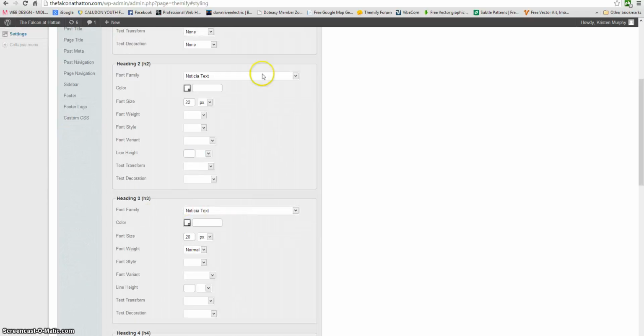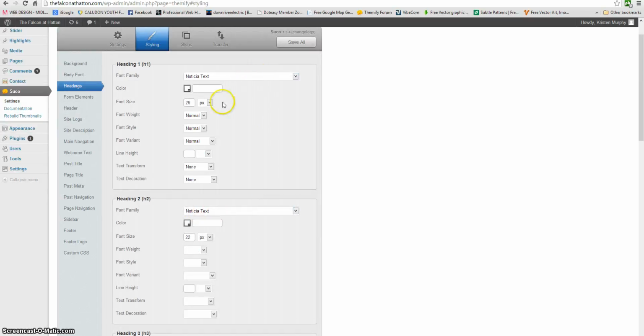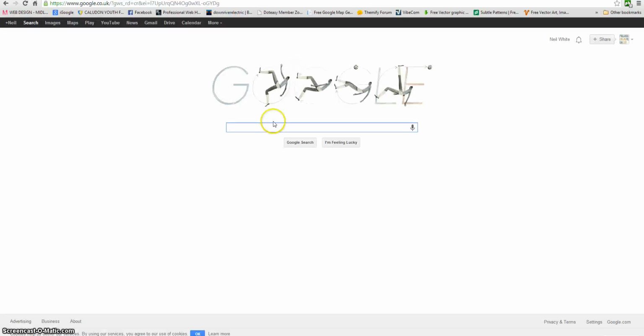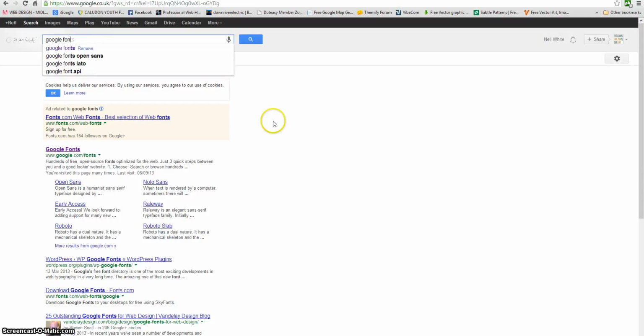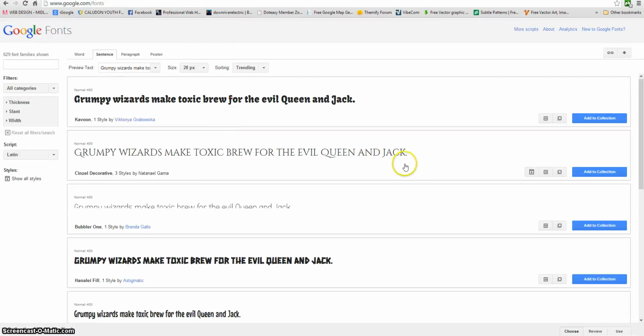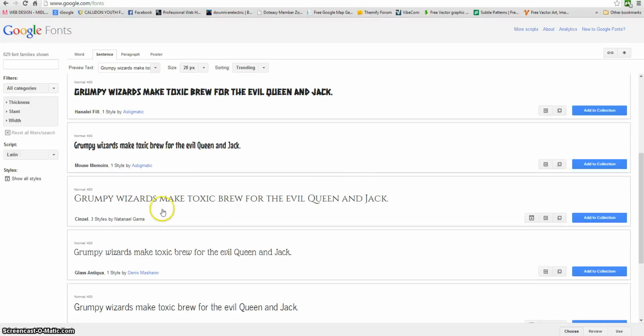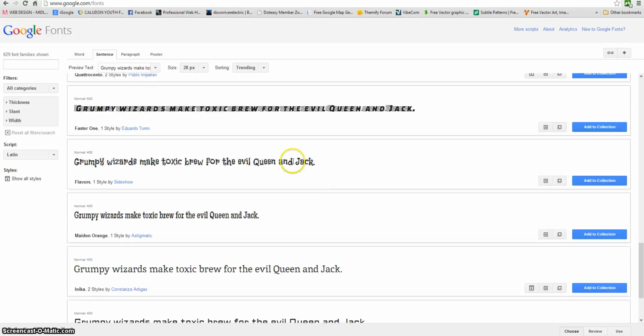Okay, so as you can see, the font family is all selected there. These are Google fonts, and if you wanted to change the font that is those headings, the easiest way to do it is to go onto Google, just put in Google fonts, and this will list up, I think it's between 300 and 400 fonts that are loaded onto your website from Google. So if you use this as a bit of a reference point, we'll take this shocking one here, Faster One. So you just take a note of the name of it, Faster One there.